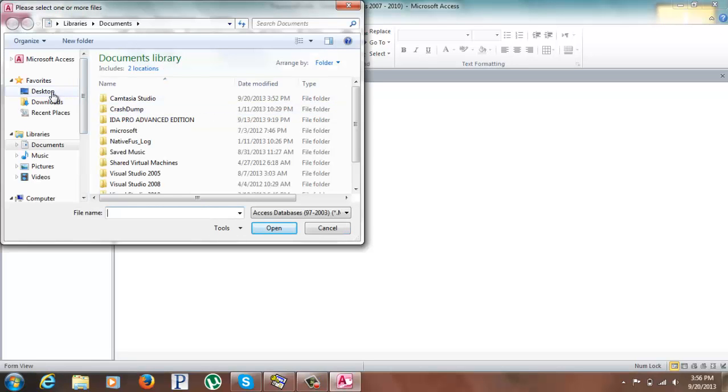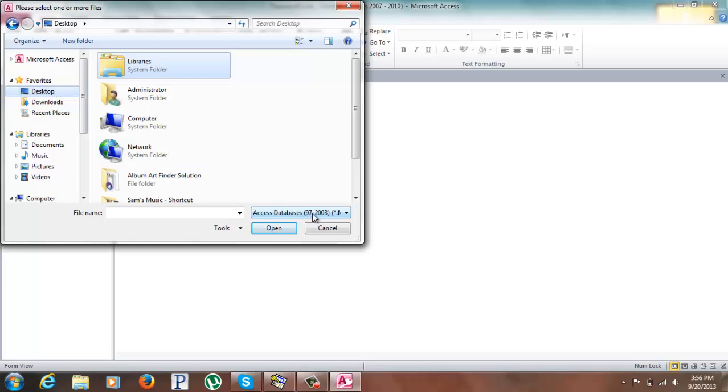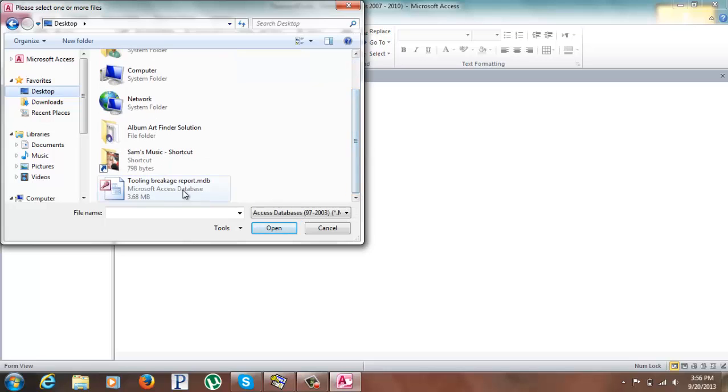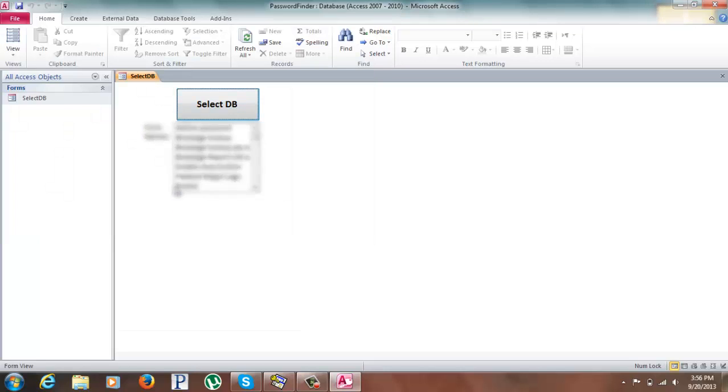You go in, you'll find where the database is, and right now this is searching for Access 97 to 2003 databases, which are MDB files. So I have one here, which I'm not going to show you too much of. I'm going to click that, and it's going to come up with a list of all of the forms that are in there.